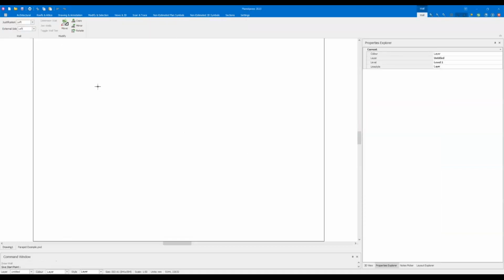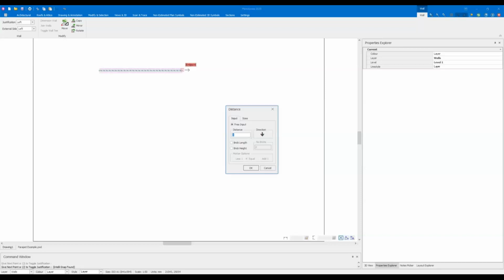Okay, so I'm ready to draw my wall. So nothing new in this process. So I'm just gonna draw out the shape of a building. So I'll go across 12 meters, I'll come down 8, left 4, up 2.